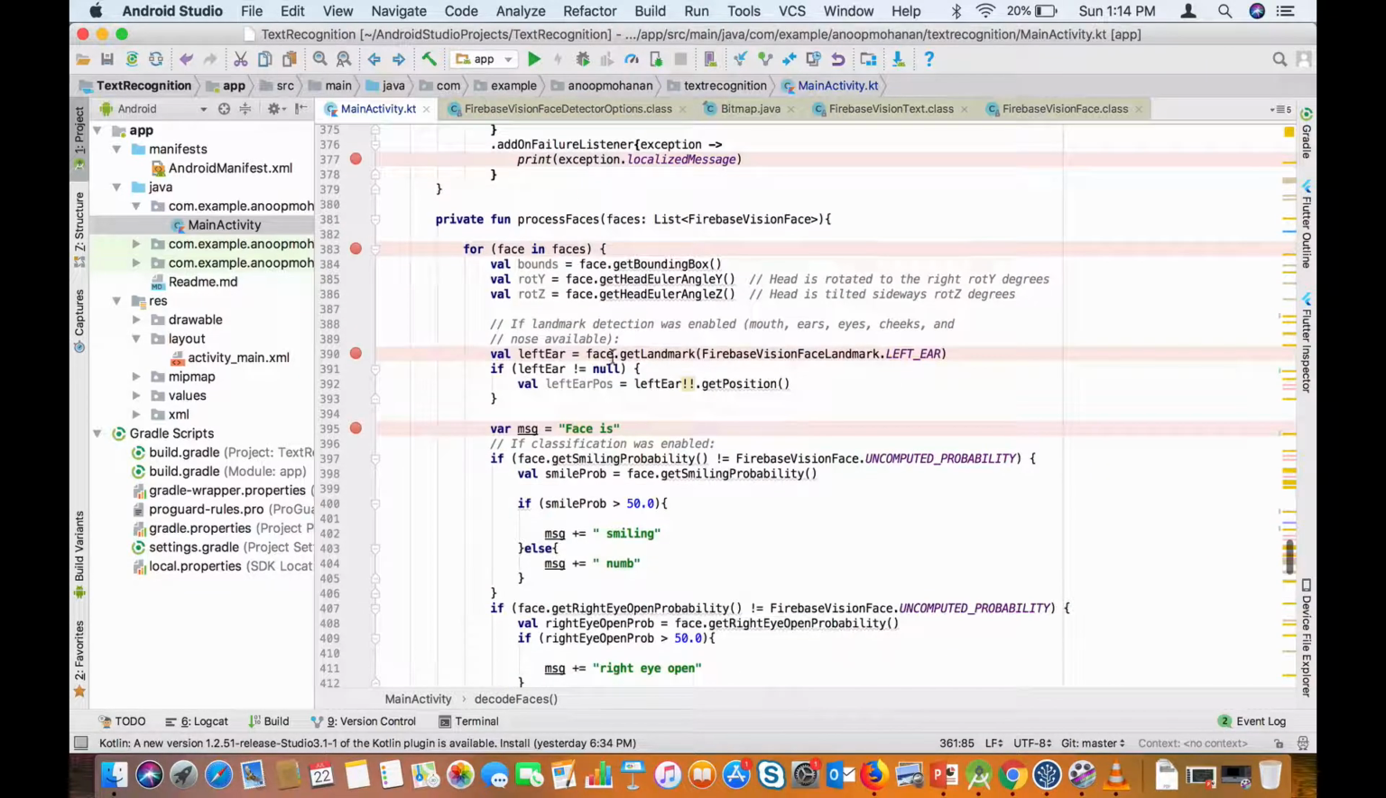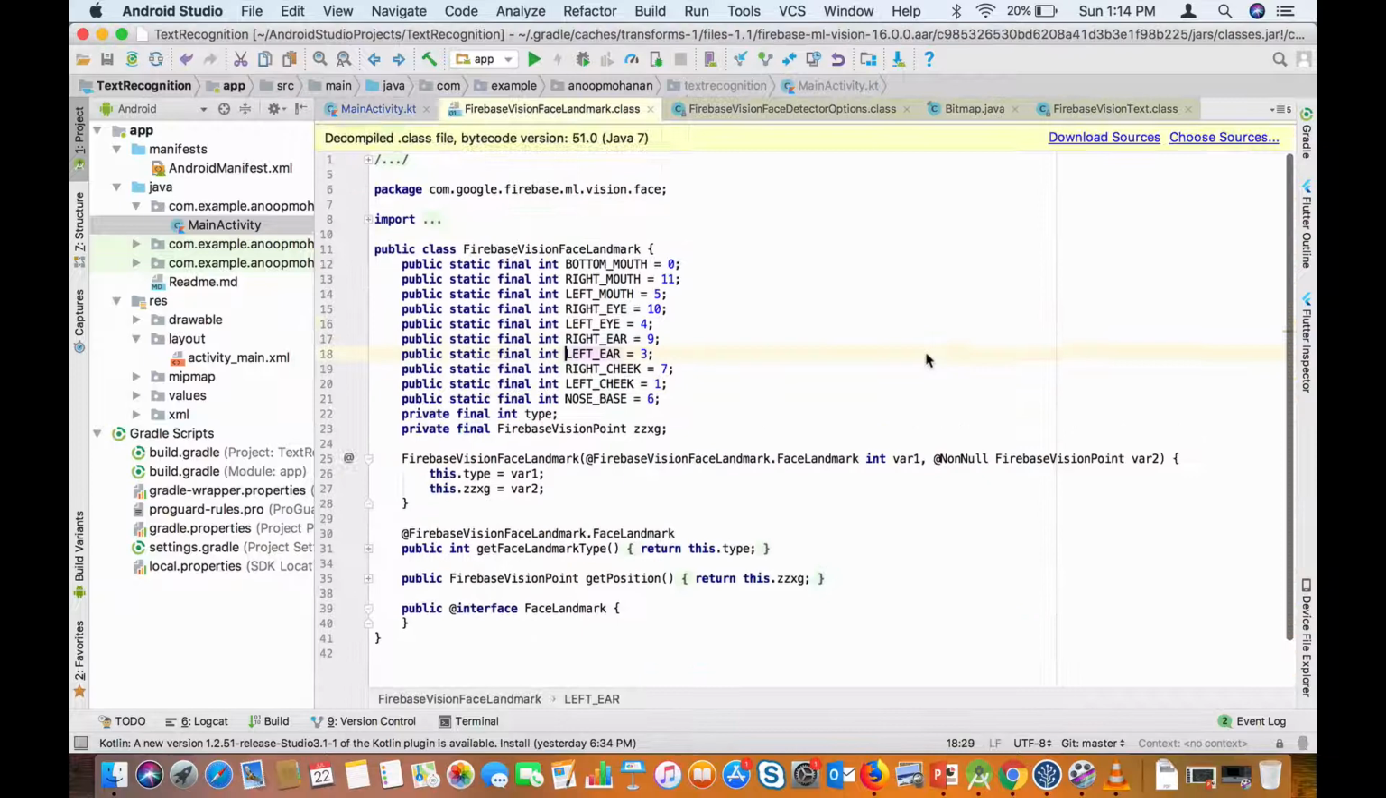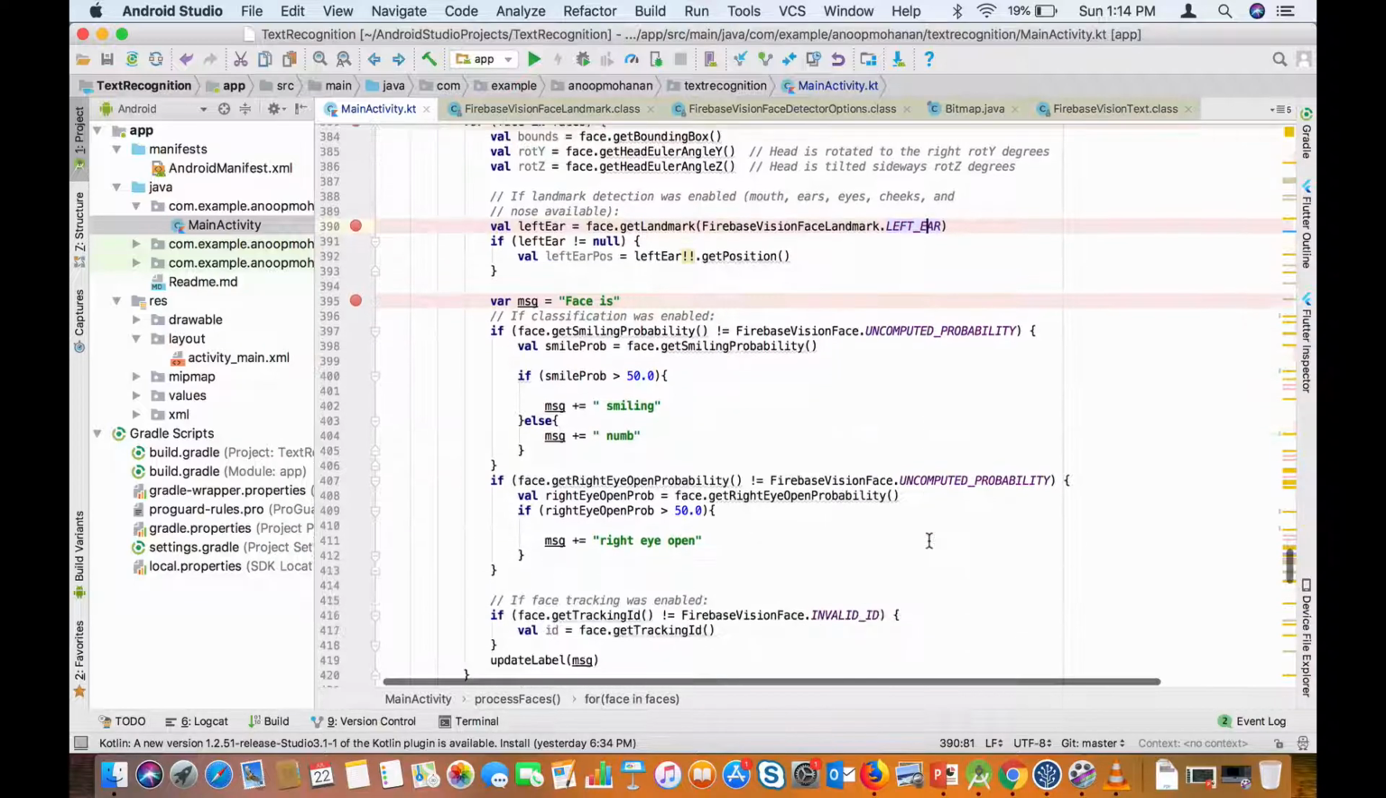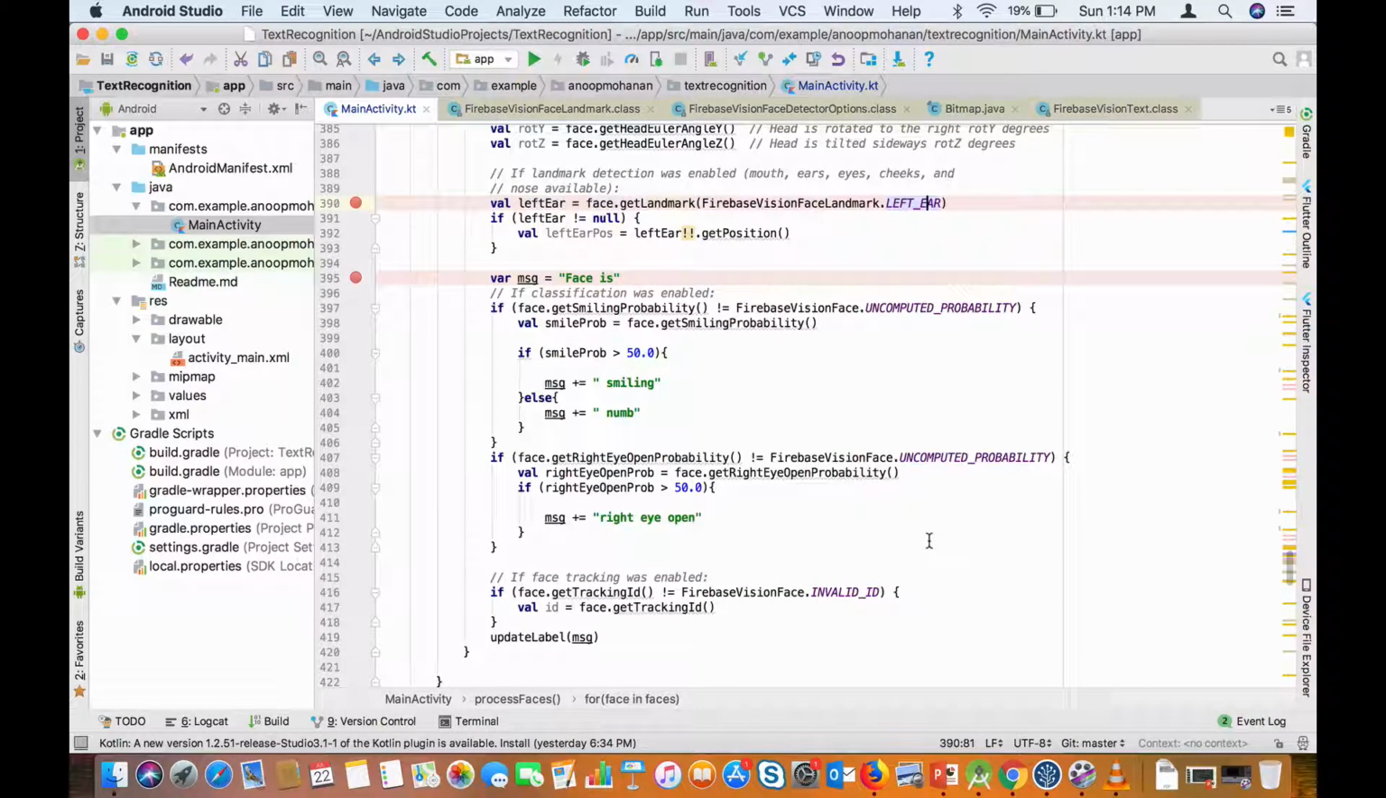Then you can track all the landmarks using the Firebase vision face landmark. If you go inside, you can see multiple options here: mouth, eye, ear, cheek, nose, etc., which can be tracked, and you can find the position of all these things. Then you can compute the probability whether the user was smiling, or whether the user's right eye is open, mouth is open. All these kinds of things you can do.